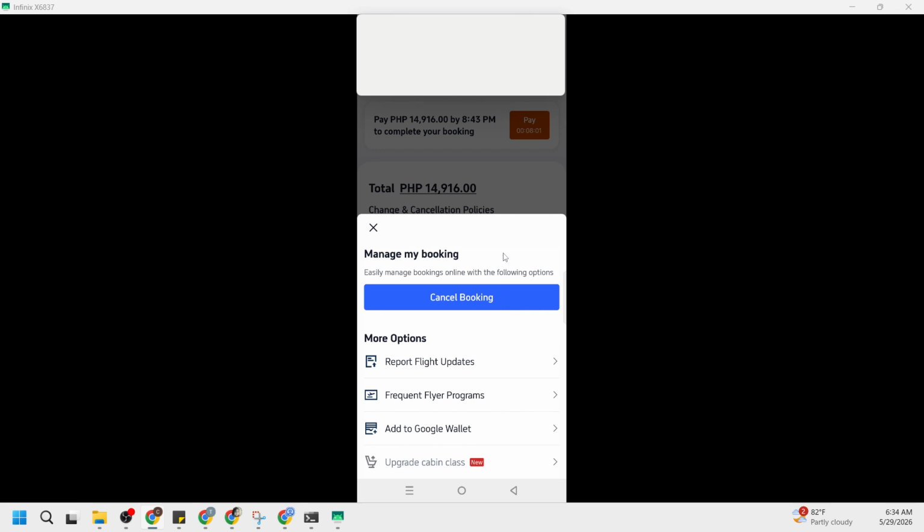Now, choose the action you need. For changing dates, the app will check availability and show any price differences. Make sure you review the new total and confirm only if it suits you. For canceling an order, carefully read the cancellation policy on the confirmation screen. Some rates are refundable up to a deadline, while others may have fees.